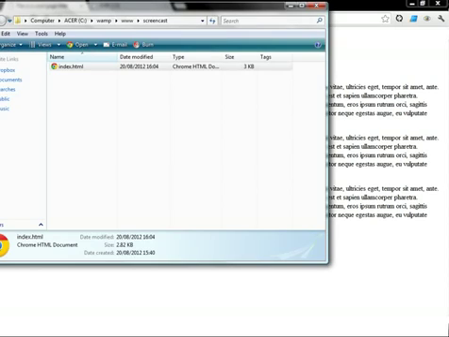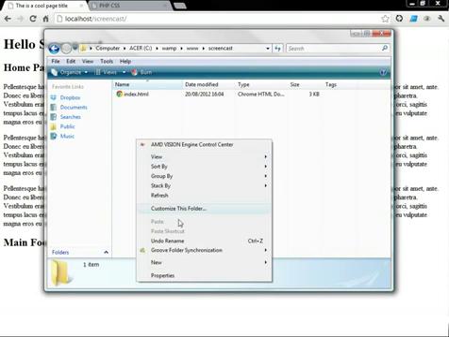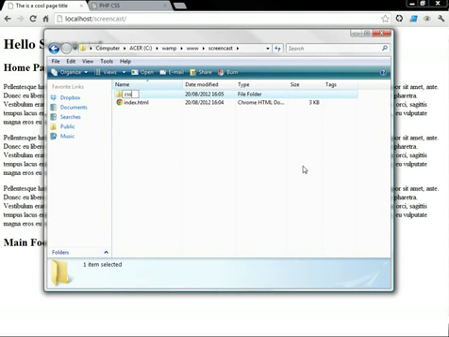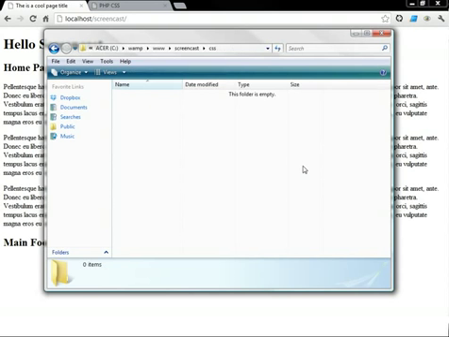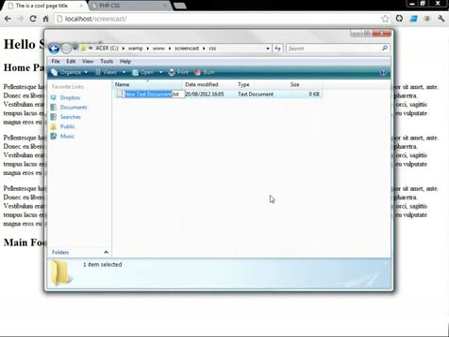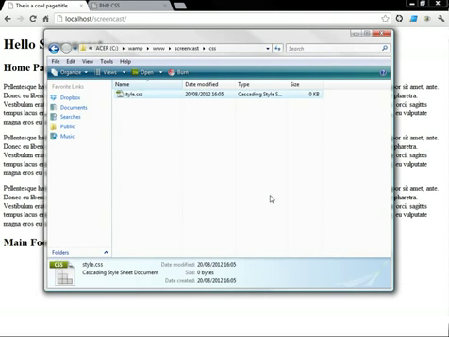So what I'm going to do is, first thing, let's make a folder. I'm going to call that CSS. And inside there I'm going to make a new file. And I'm going to call that style.css, not CCC, CSS. So the .css extension is recognised as a cascading style sheet.